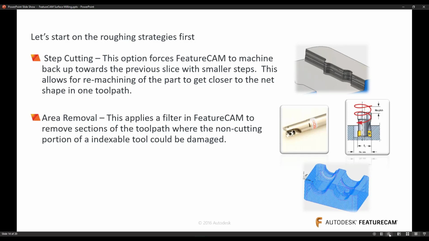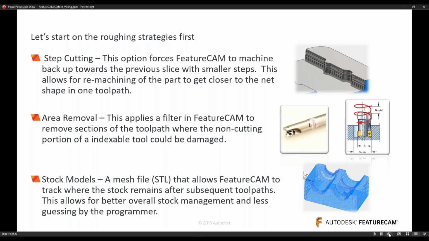Some other options when you're roughing, things to consider, like step cutting. It's a nice way to remove the excess stock from your larger depths of cut; it just remachines back up to the previous depth of cut. Area removal removes areas that you don't want the tool to enter, because you could damage the non-cutting portion of the tool, like the indexing portion. And stock models are a good tool to reference your next toolpath to previous operations.